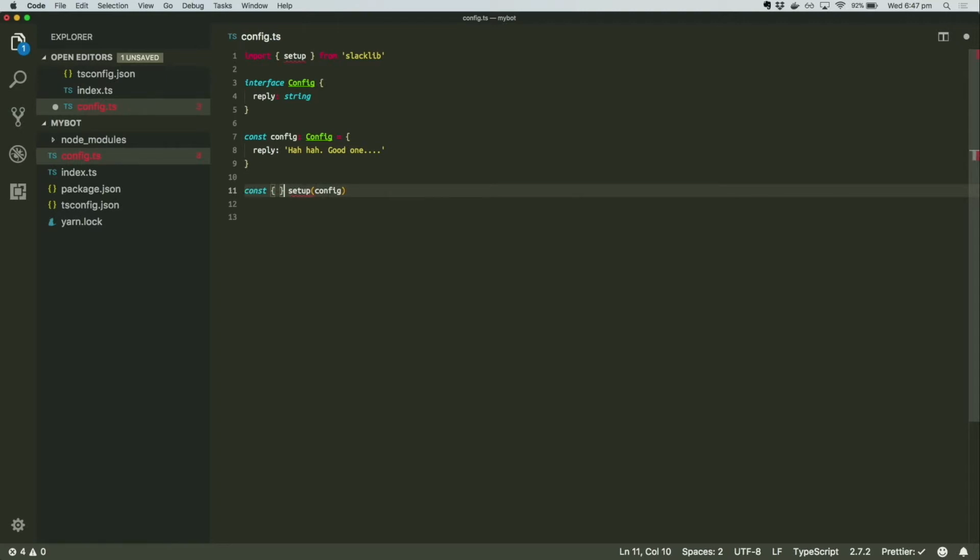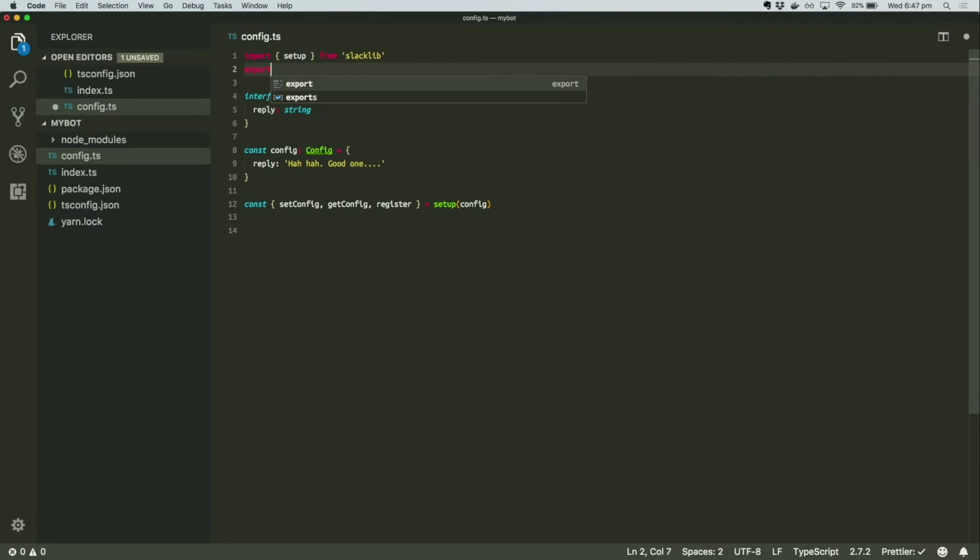And this little function returns 3 things that we'll use throughout our application. So it returns our get config, set config, and command registration. And we want to reuse those pretty much everywhere.